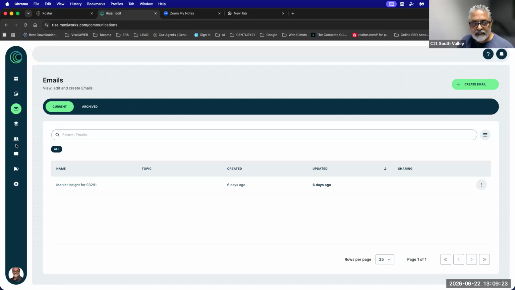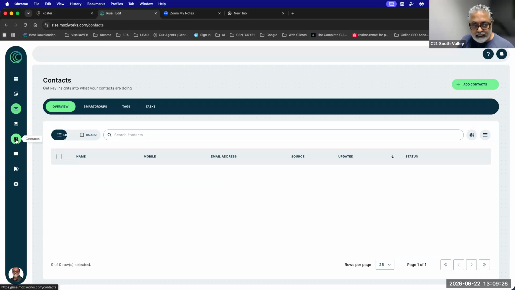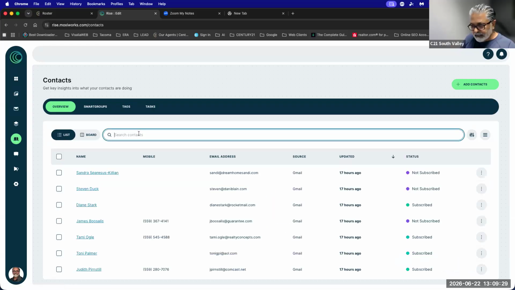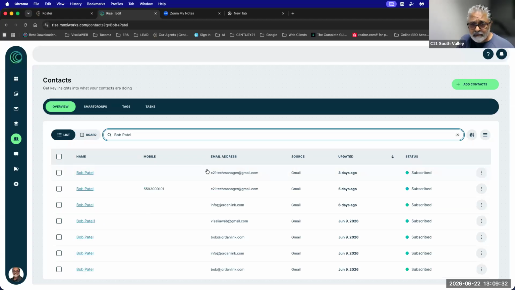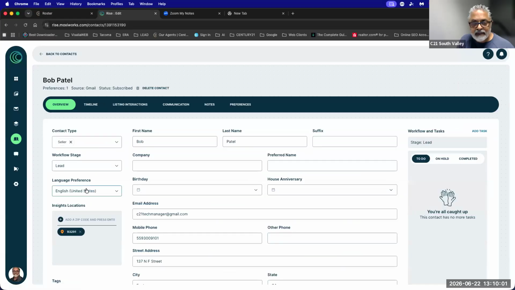But to take advantage of it, if we backtrack one step under contacts, I'm going to find myself. You always want to make sure in your Moxie account, you have yourself added as a lead. Make sure you do that. The reason why is because you can practice creating emails, sending out campaigns, adding tags, listing notifications. You could test it with yourself to make sure it's working before you blast it out to your leads, campaigns, and everything. So I always recommend adding yourself as a lead in your own platform and practicing with that particular person.